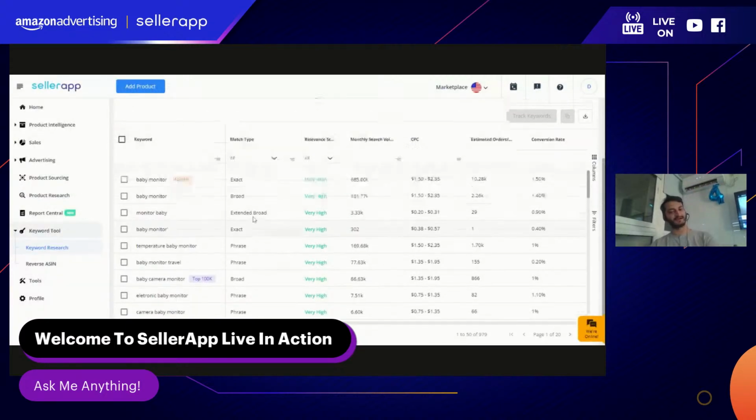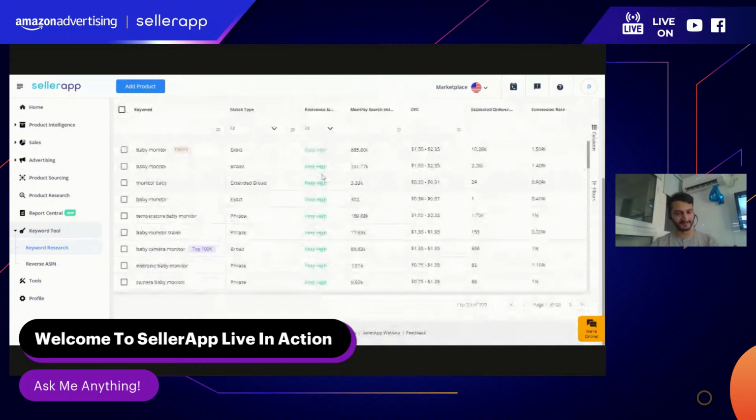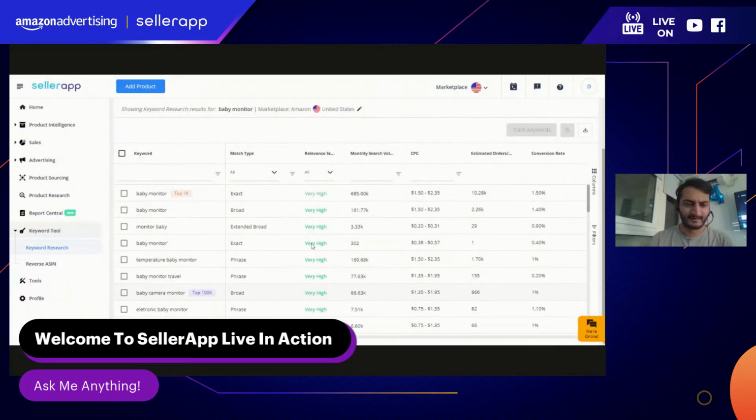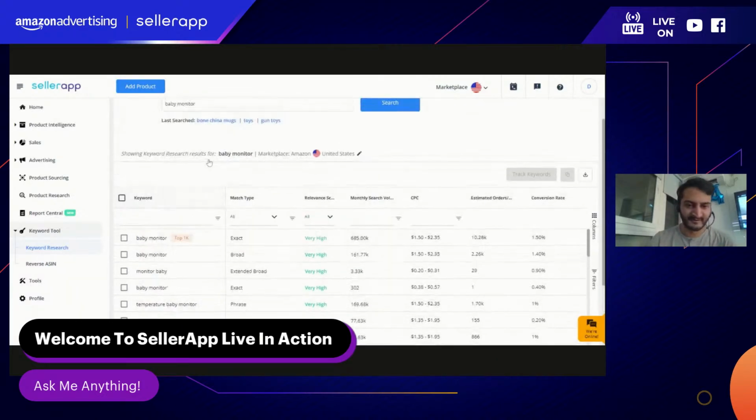So you can identify, for example, if you don't have a particular keyword, like electronic baby monitor, you're losing out on potentially 7,500 different views and different customers who might be interested in purchasing the product, right? So you can identify, if you don't have something, you might want to add that to your product. So very helpful, the keyword research.